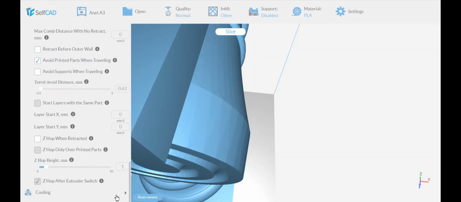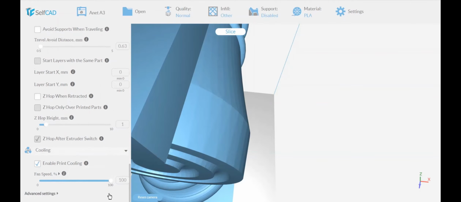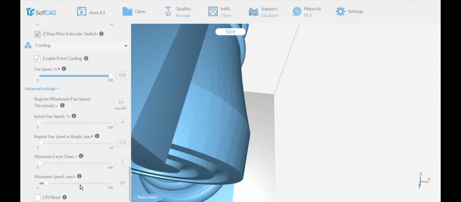And then you have cooling, which basically controls exactly everything the printer does, and a lot more advanced settings.